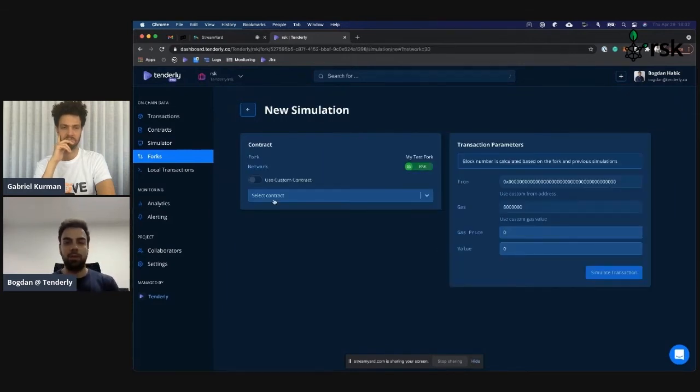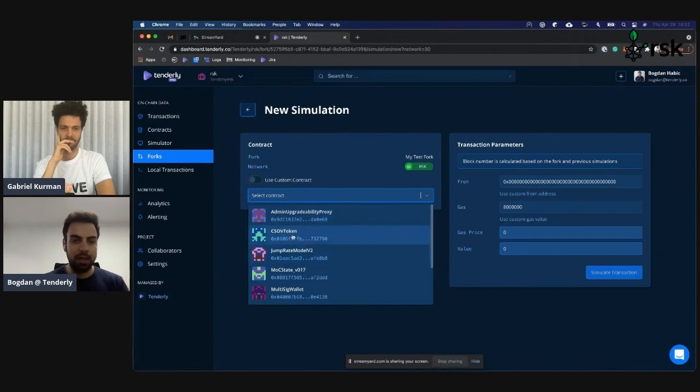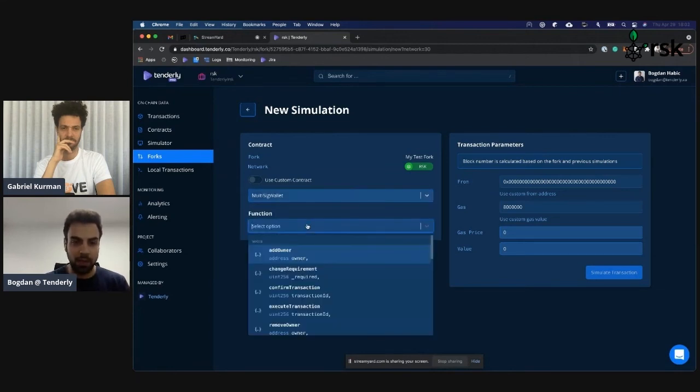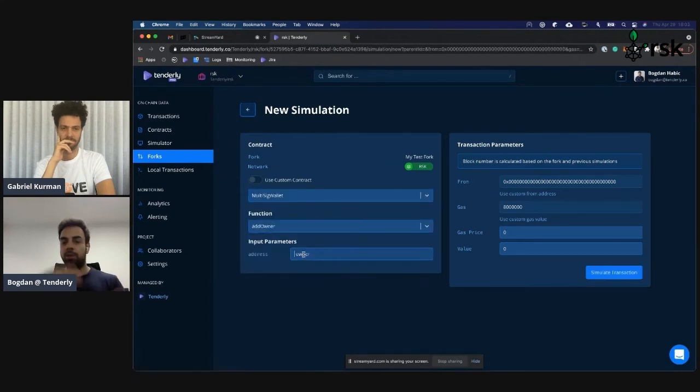And then again, you can do create simulation. I can pick, I don't know, let's do this multi-sig wallet here. We can do the add owner, et cetera, et cetera. And then you can actually chain multiple simulations on top of each other and simulate complex on-chain transactions. So that's the forks feature.